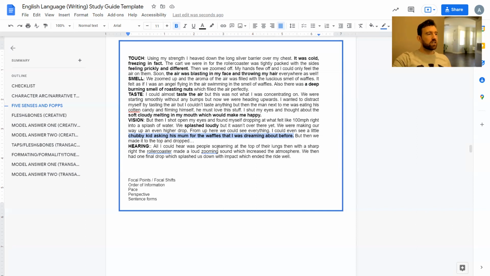And then finally, I could hear people screaming at the top of their lungs, and a sharp right on the roller coaster made a loud zooming sound. So that's onomatopoeia, the zooming of the roller coaster, which increased the atmosphere. A final drop splashed us down with impact, and the ride ended well, or ended the ride well.